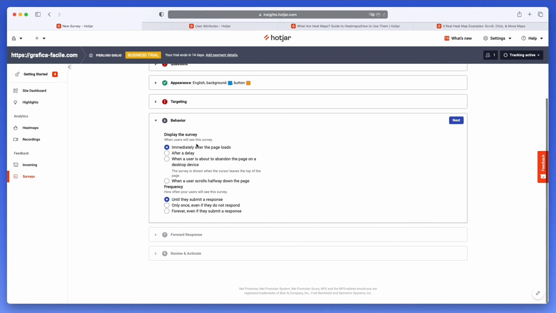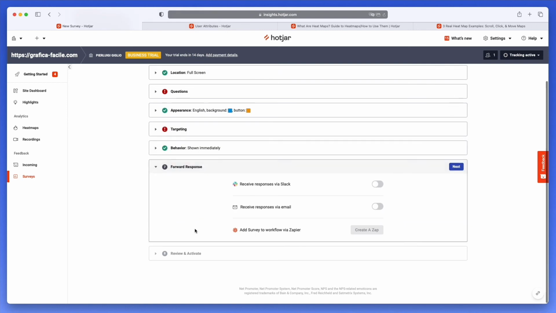You can also select the behavior, so when to display the survey, if immediately after a page loads or if there's going to be a delay, and also when a user is about to abandon the page on a desktop device, so when they're about to check off from the website essentially. Or when a user scrolls down the page, so that you know that they are engaged in some sense. And you can also select the frequency, so only once, forever, till they submit a response. So all really useful survey elements.